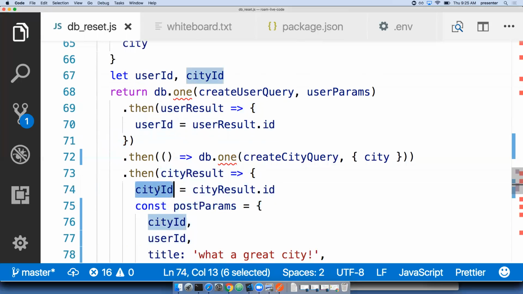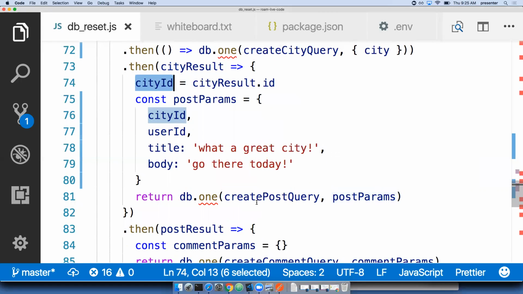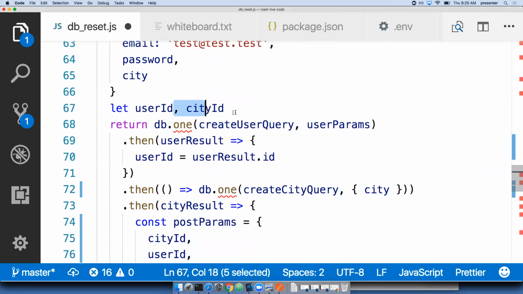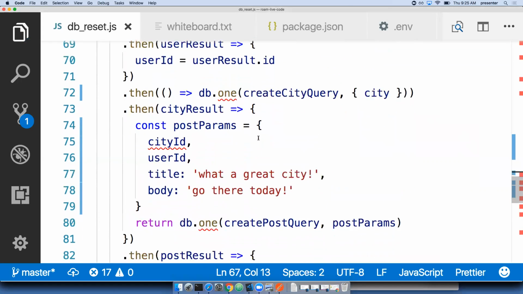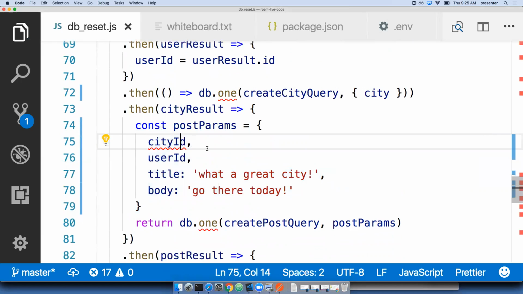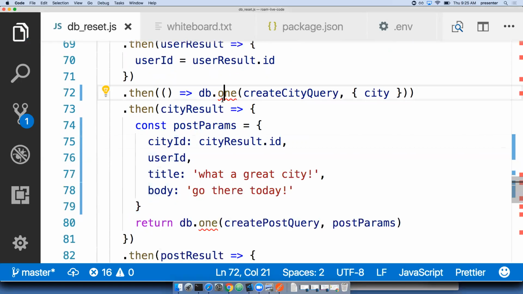And here I'm storing the city ID in this outside scope just in case I need it later, but I don't think I will. I actually think it's unnecessary. So I'm going to remove that. I don't think I'm ever going to have to use the city ID in any of my functions except this one here. And so now, because I did that, the city ID is going to have to be city result.id. So I'm taking it from the parameter here.